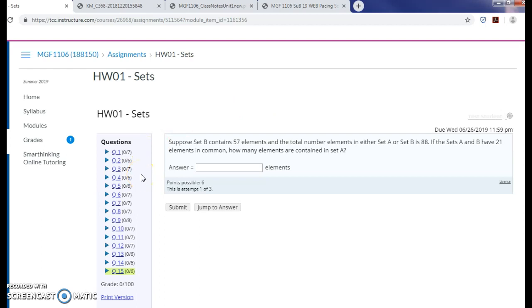Once the assignments are due, they will not be reopened. However, you can still practice any assignment that's past due without a grade. Before it's due, our first homework is due on June 26th, on Wednesday night. So you want to make sure you've finished the assignment by then.